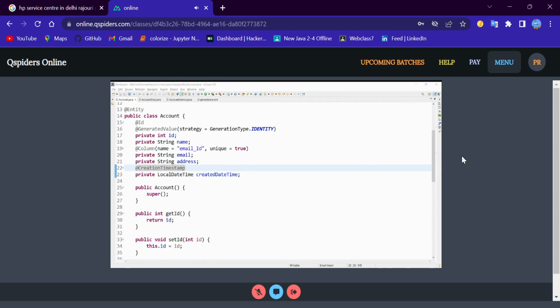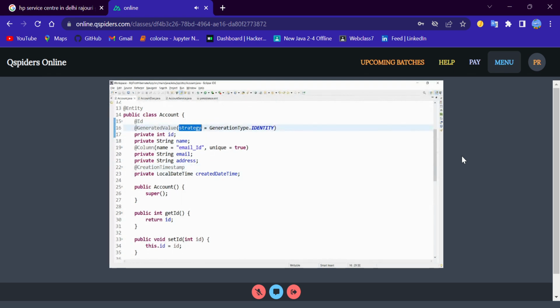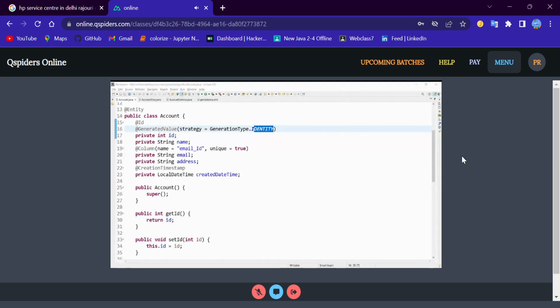Excuse me, sir. So this strategy equals generation type, why do we use this? I'm using the generated value annotation, so Hibernate has to go for auto increment, or automatically generate the ID. To generate it, we need to provide a strategy. A unique value has to be generated, so I'm informing Hibernate that you need to make use of a strategy: the generation type must be identity. Okay, sir.